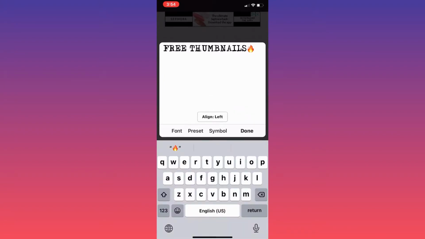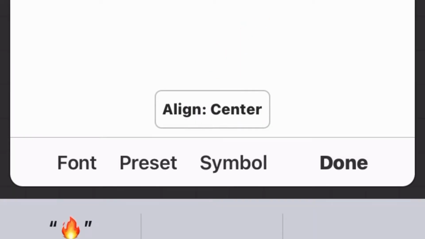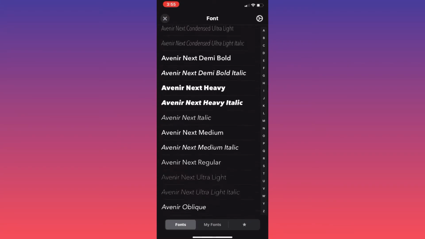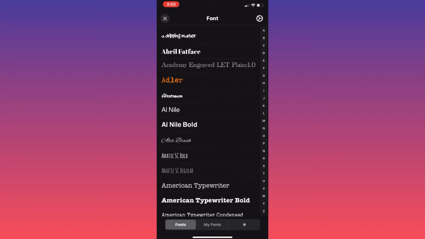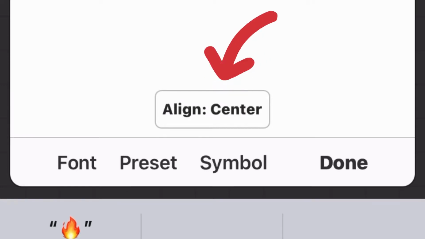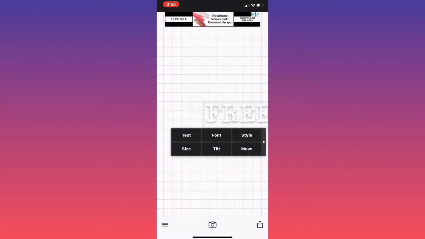Once you're done with that, click center right there, and then click font. You could choose any font you want. There's so many. You see I'm scrolling down, but I'm currently using the Adler font. So just click done, and then click on that option down there and click center. You want center, trust me.